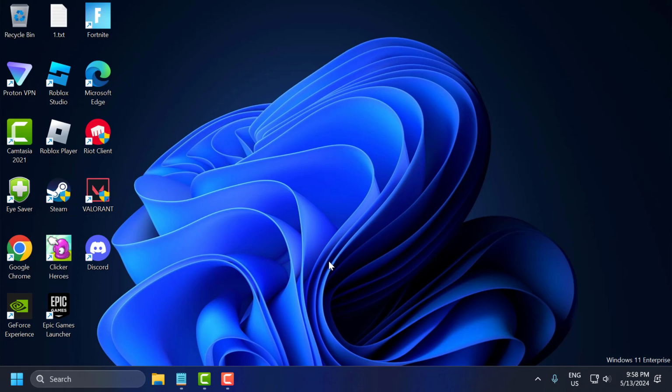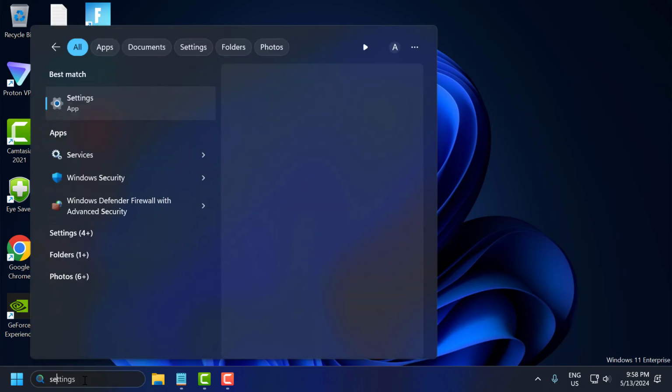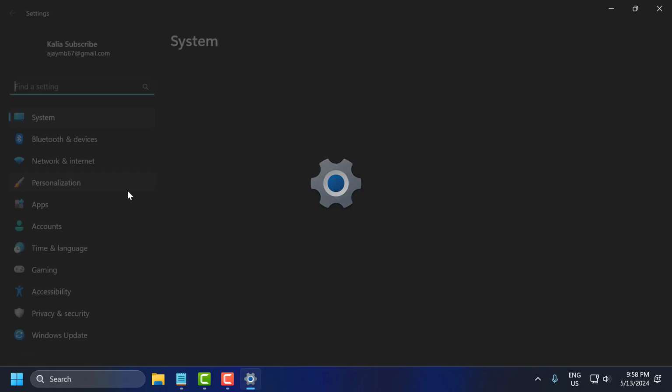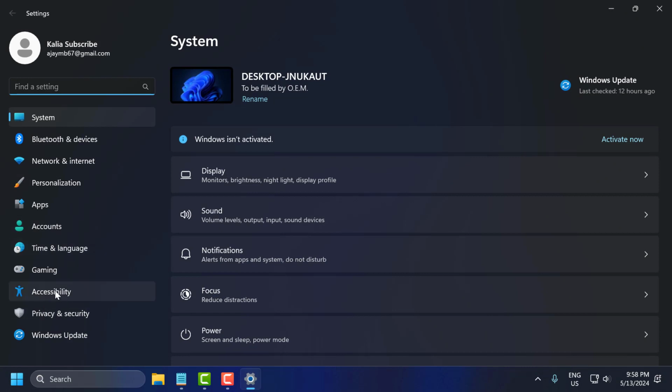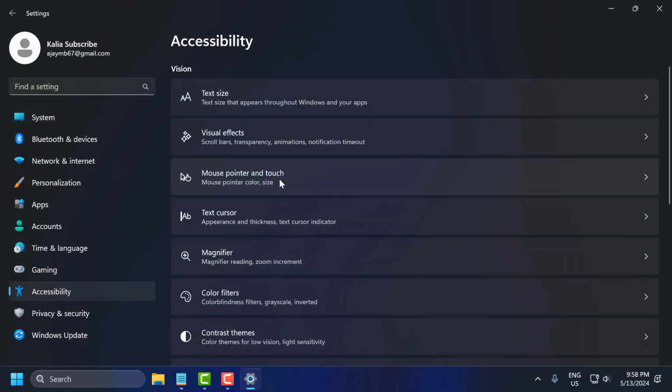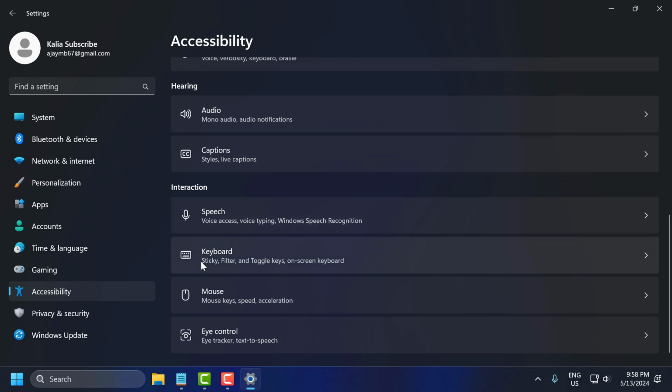Today we are going to see how to fix keyboard input lag in games on Windows 10 or Windows 11. Let's fix it, guys. Go to search menu and type settings. Click on open it. Select accessibility. On right side you just need to scroll down and select keyboard.